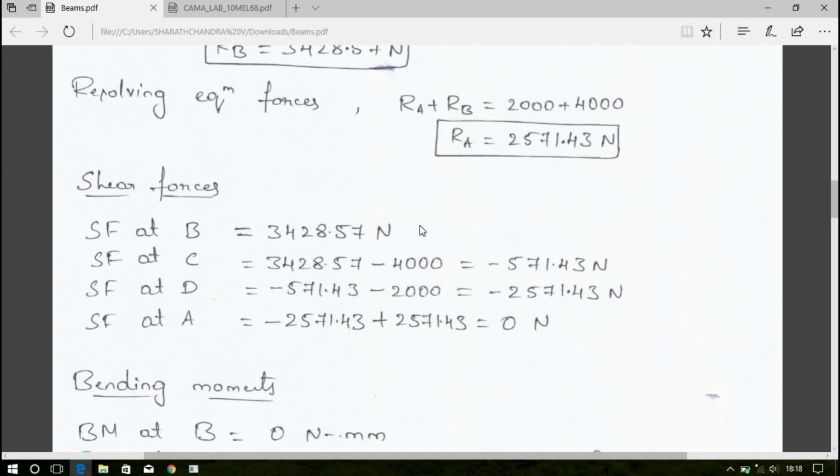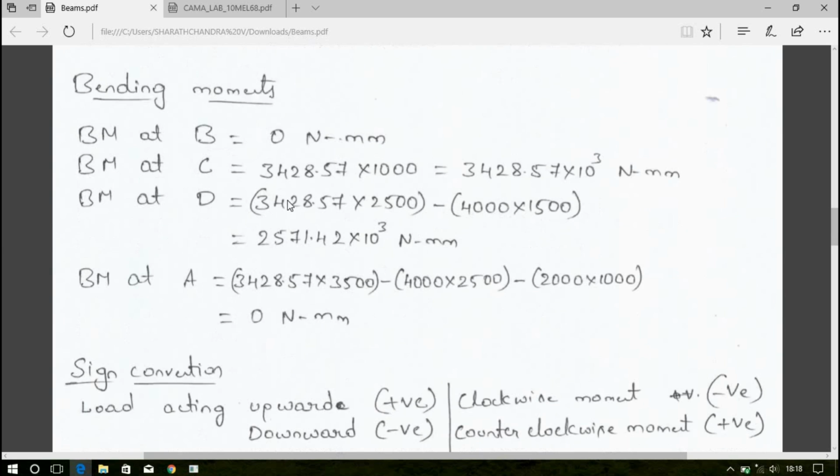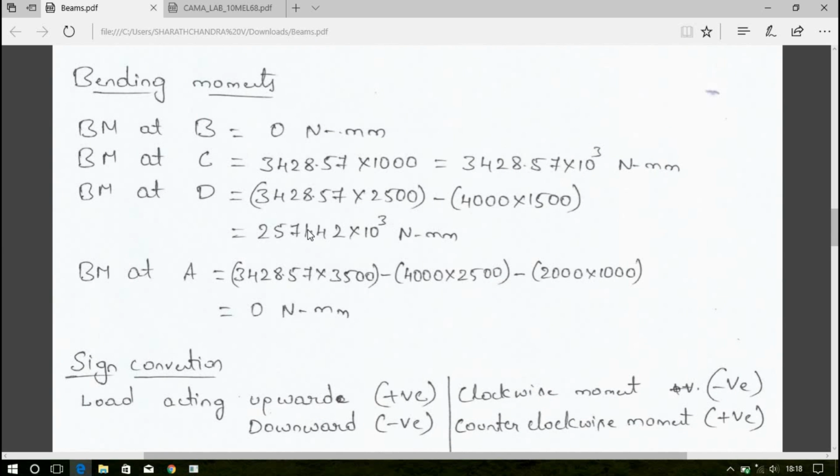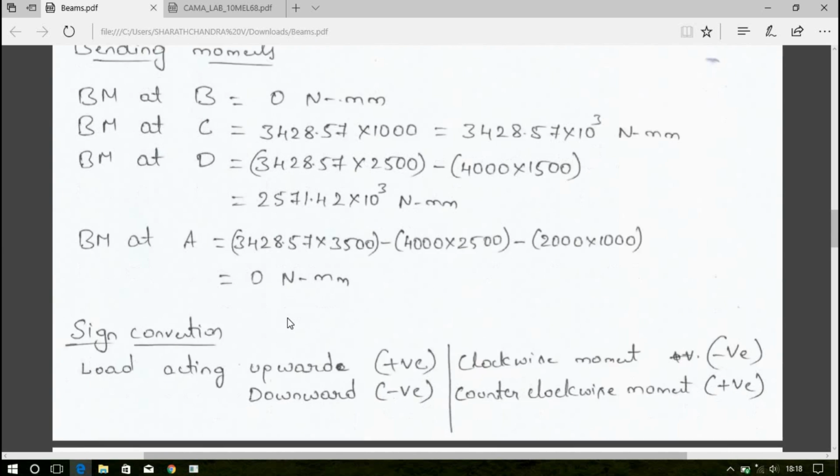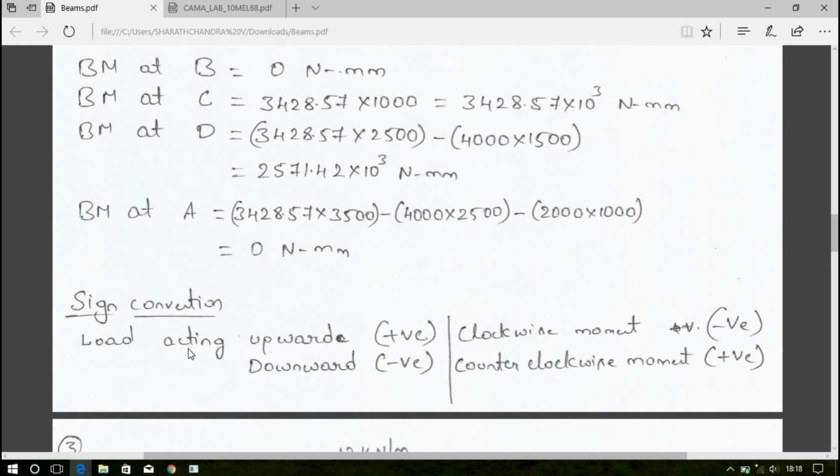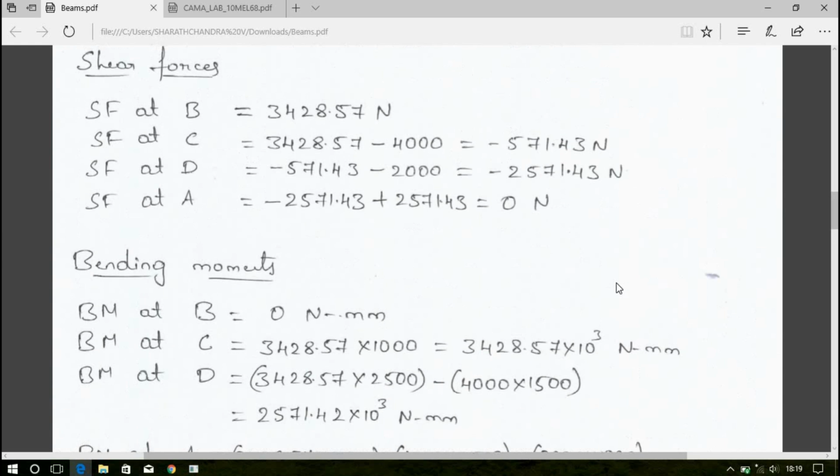This is the shear force values, shear force at B, C, D and A. This is the bending moment values, and we have taken this sign convention. Load acting upwards is taken as positive and load acting downwards is taken as negative. Clockwise moment is considered negative. Counterclockwise moment is considered positive.